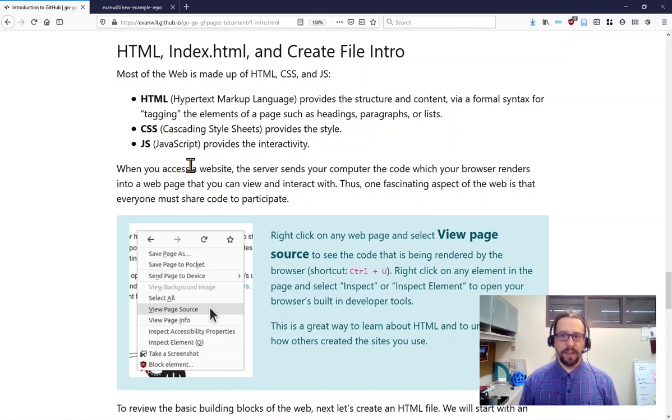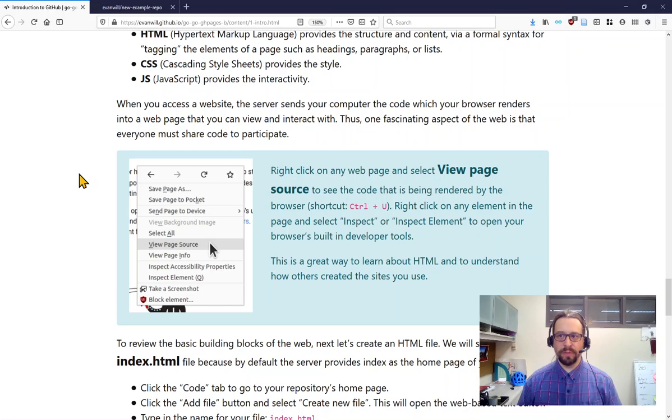And then finally, JS is going to give you a programming language specific to the browser that allows you to add a lot of interactivity and create content in different ways. So when you ask for a website with your browser, the server is going to actually send you back all of that code, the HTML, the CSS, and the JavaScript. So you have all the code for every website that you visit sitting here on your computer. And then it all gets rendered into the websites that we interact with. That's a really fascinating part of the web, that everybody actually shares all their code to be a participant in it. And you can look at that code.